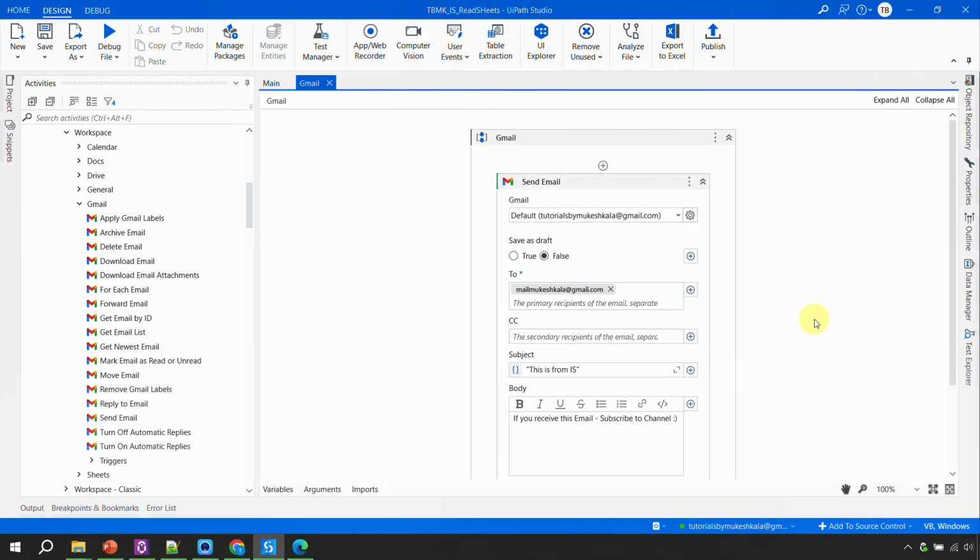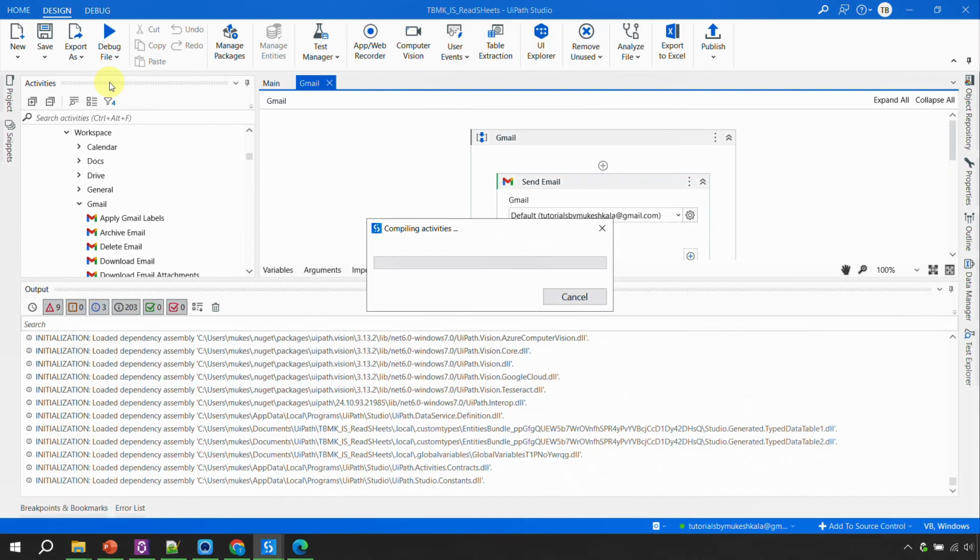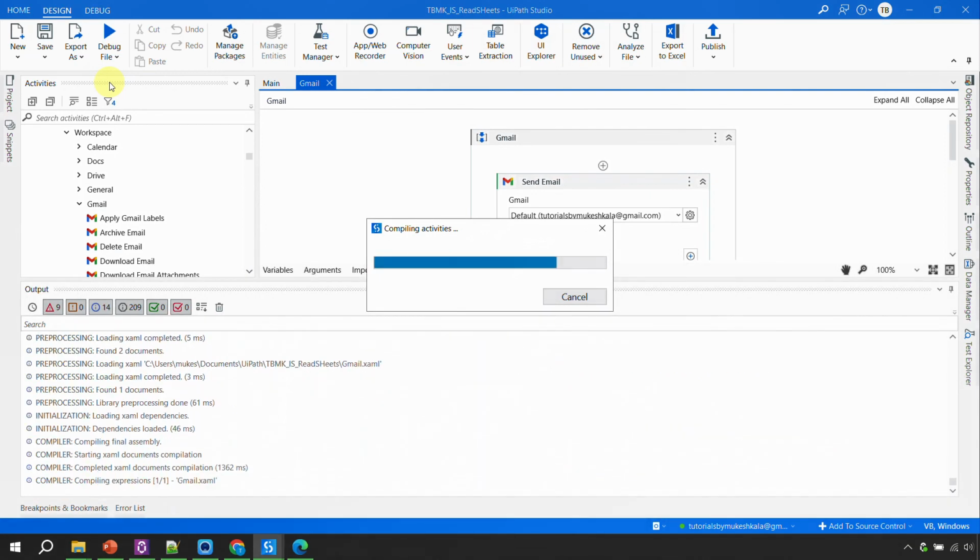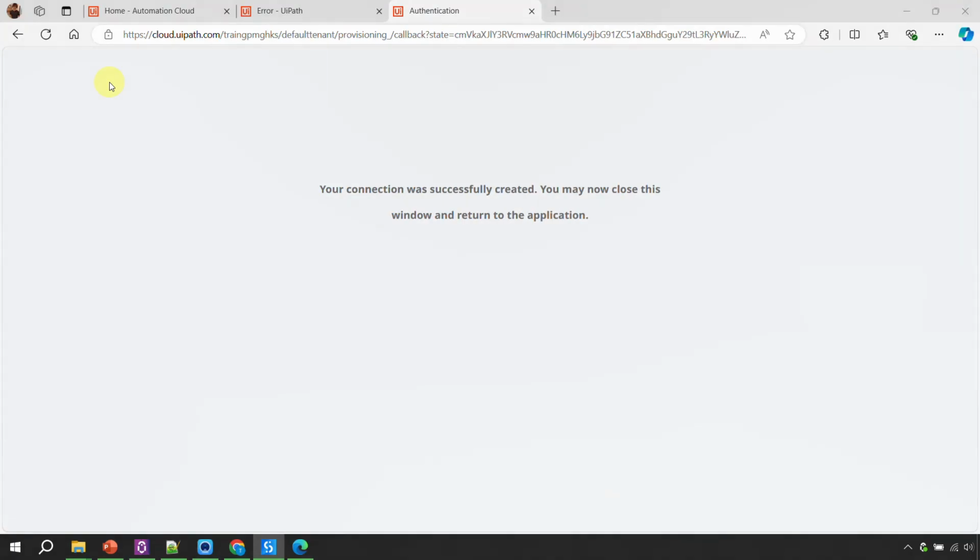Single activity. I provided no password. I did not share my credential. I just connected UiPath integration service to my Gmail. Let's go here and say run the file, right? If everything works well as expected, I should receive an email into my other account with this subject, body, whatever we have, right?